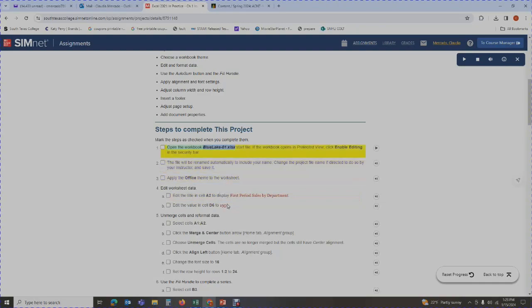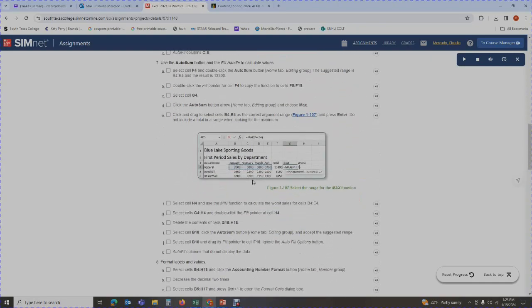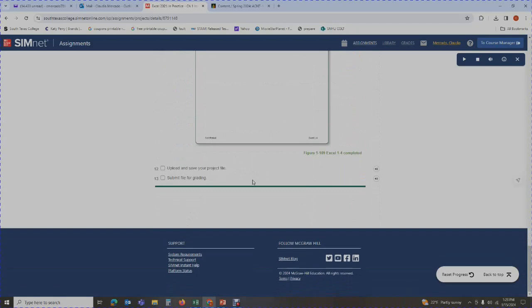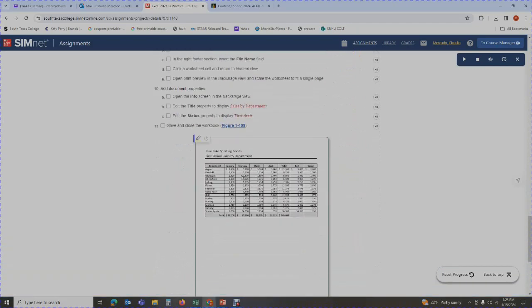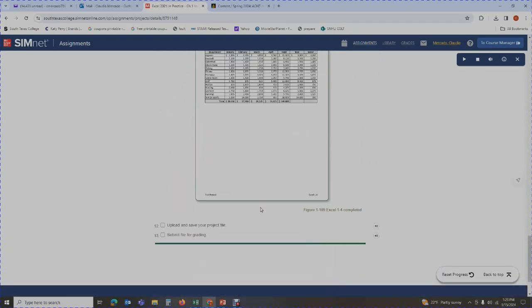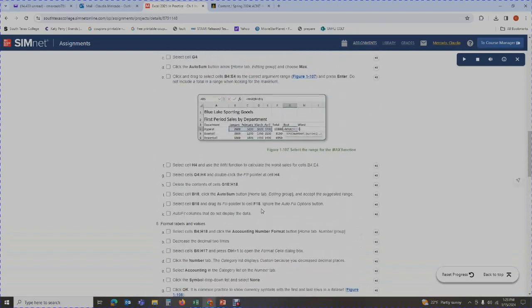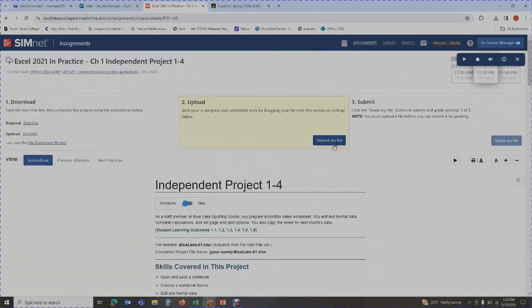You complete all of the steps outlined. You save your work, save and close your workbook, and then you upload it. You upload your file, and then you grade your file. You will get a report for the items that you get incorrect, telling you what you got incorrect, what you got correct, and voila, you're done.